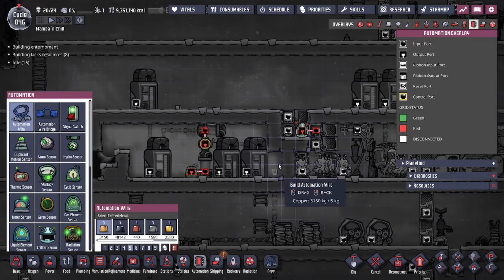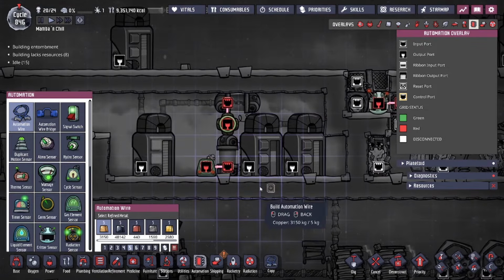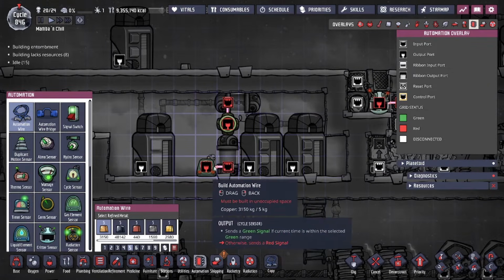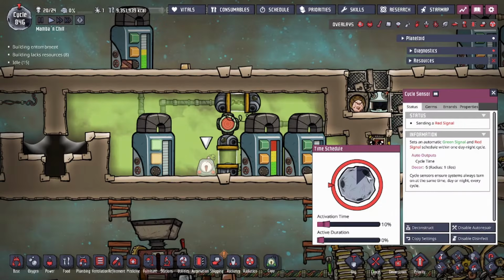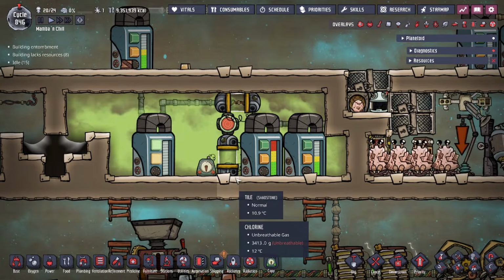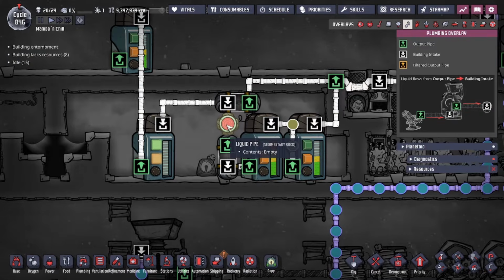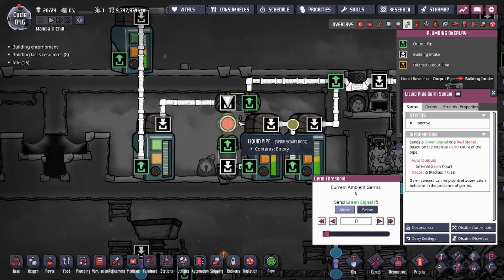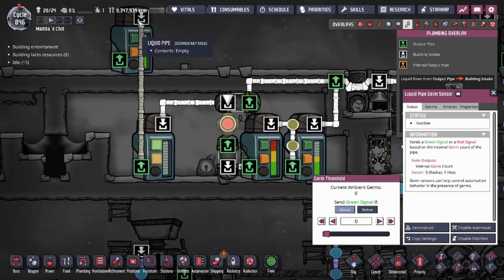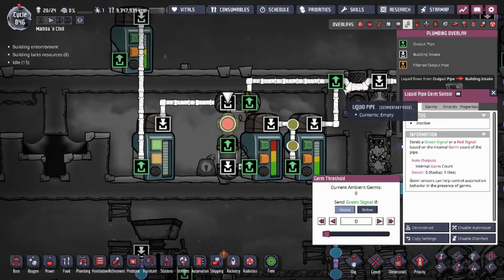And very quickly, this is our automation overlay. All we have is a shutoff connected to a timer. This timer is going to be when we're going to do a check at every cycle. And then over here, this shutoff is going to be attached to a germ sensor, where the clean water leaves the system and then the germy water loops back in so that it could have the germs killed.